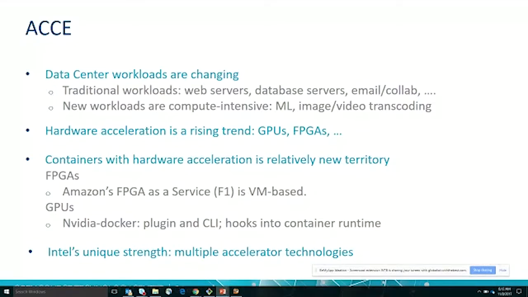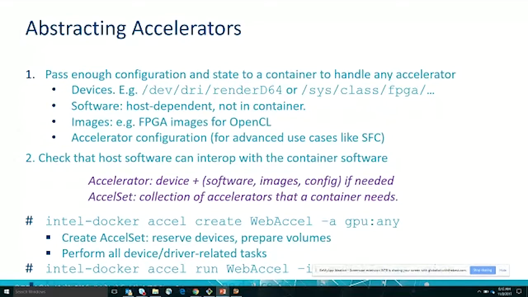How do we abstract accelerators? On the face of it, GPUs and FPGAs are all radically different. They're all different from each other. The technologies are different, the products are different, the features are different. So how do we adopt a unified way to handle all of them? But if you look at any accelerator in general, what we're trying to do essentially is to pass its configuration and state to a container, right?